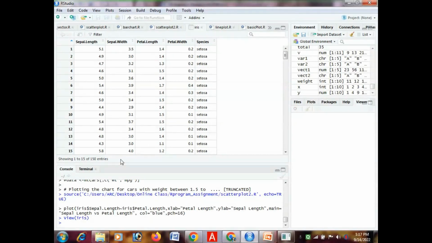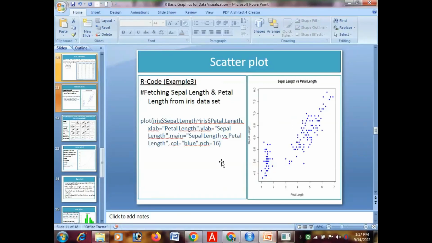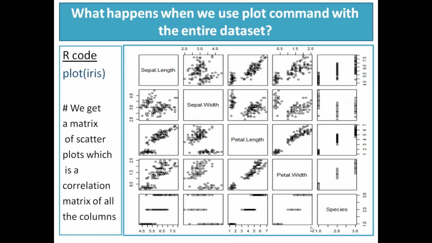So this is all about scatter plot, where the relationship between two variables is shown. One is dependent, one is independent. So moving on to the next type of plot.